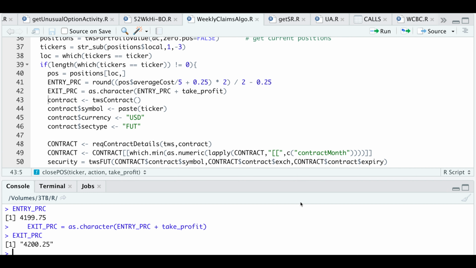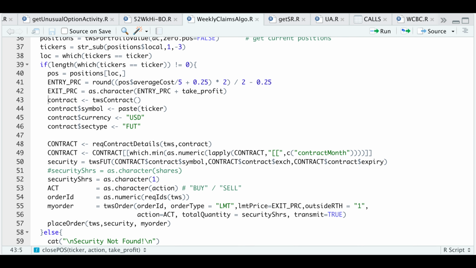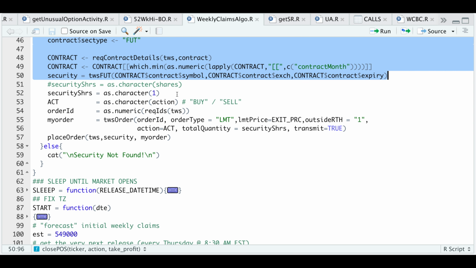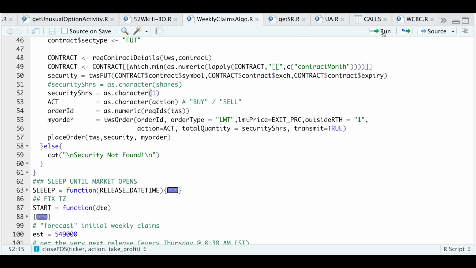After we set our exit price, we're going to need to construct a futures contract in order for us to close this position. So I'll go ahead and run a couple of lines. I'm going to pass in the security shares, which is just one, the action, whether we want to buy or sell. I'm going to require a new order ID, and here I'm actually going to use a limit order. I'm going to pass in my exit price as the limit price.